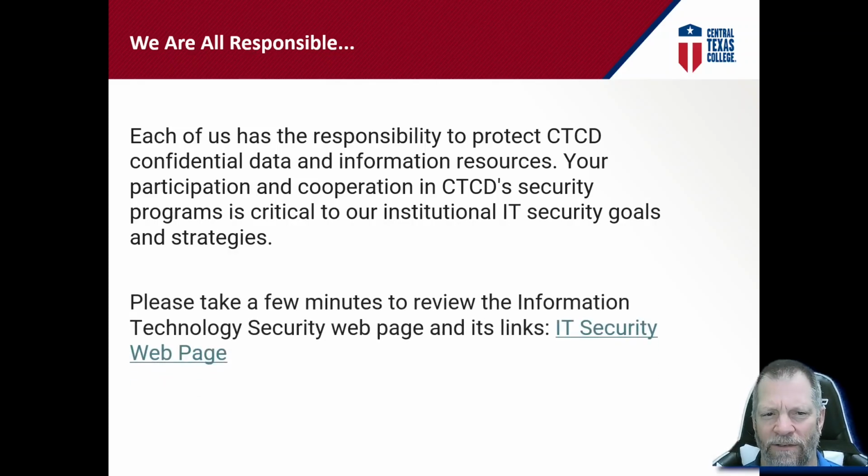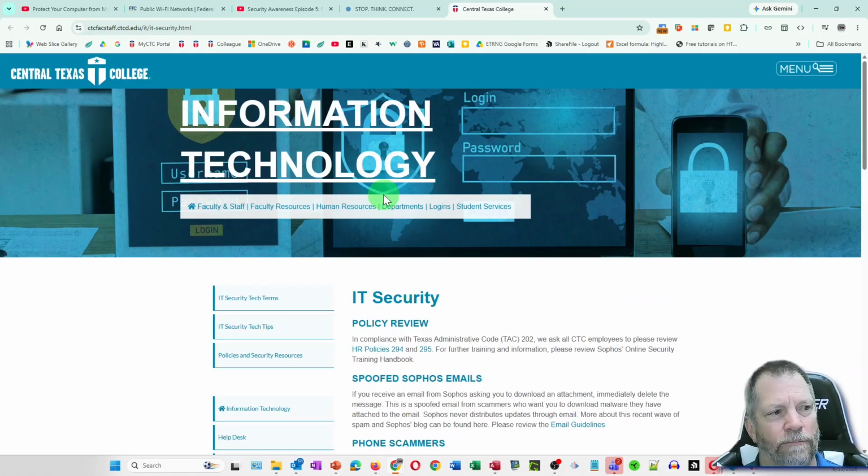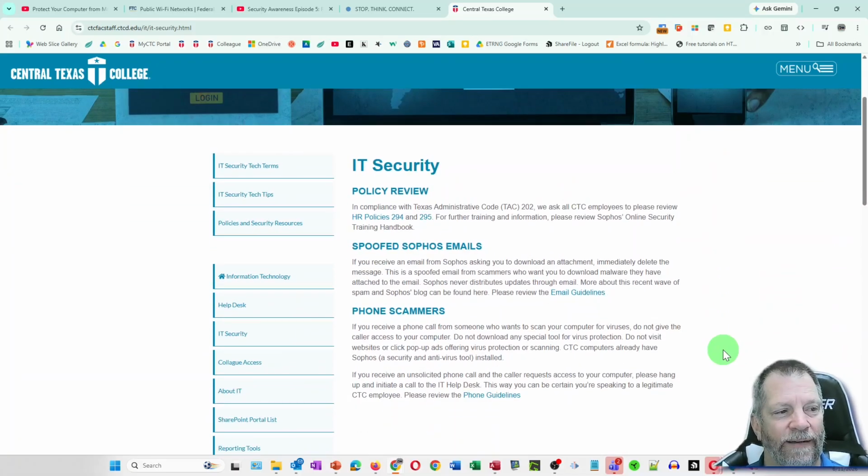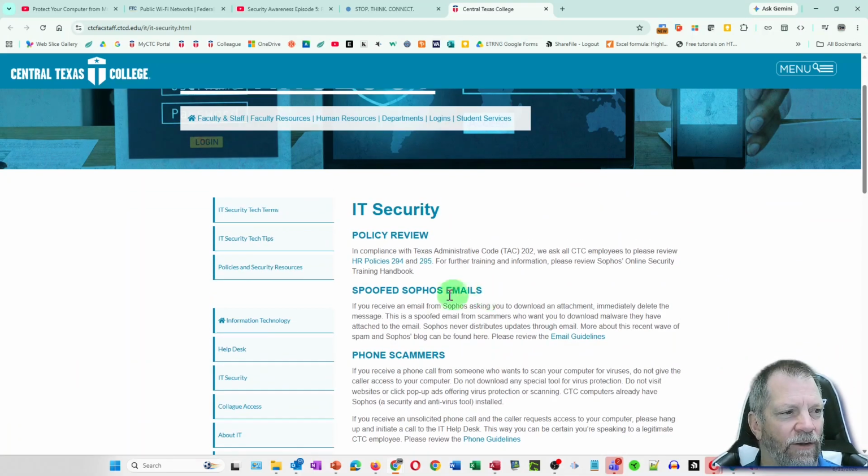When you get a chance, take a look at the CTC Information Technology Security webpage. You can find that under the IT department on the faculty and staff webpage. Here's what it looks like. Okay. Information technology, IT security, got policy reviews, got spoofed emails, phone scammers, and then there are all these different links over here on the side that can help you out.